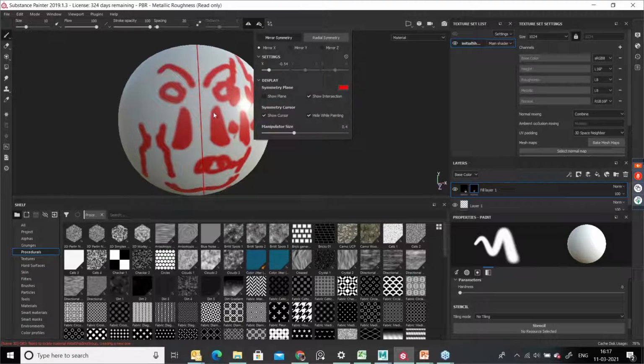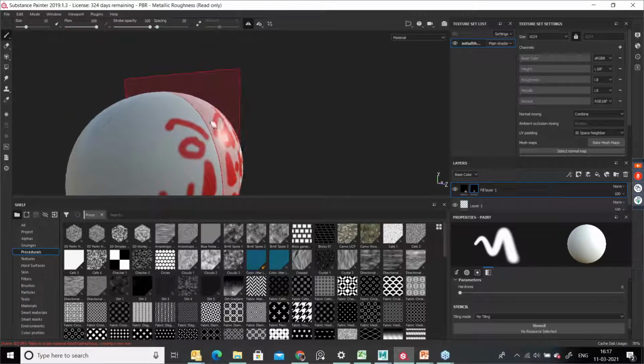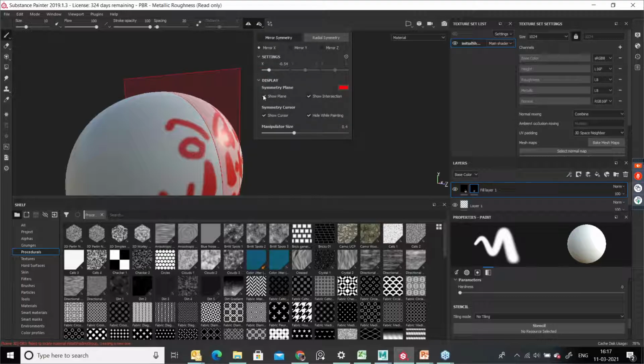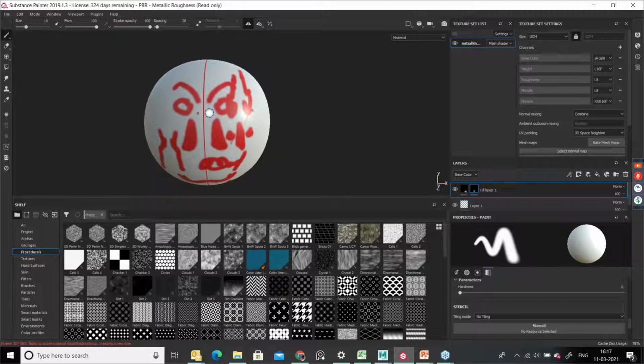And this line you don't want to see here, you can just switch it off. Show intersection, you can switch on and switch off. At the same time, if you want to switch on this plane, that symmetric line as a plane, you can see it, but it's a little disturbing, so you can just switch it off. Like this you can activate symmetry on your geometry.